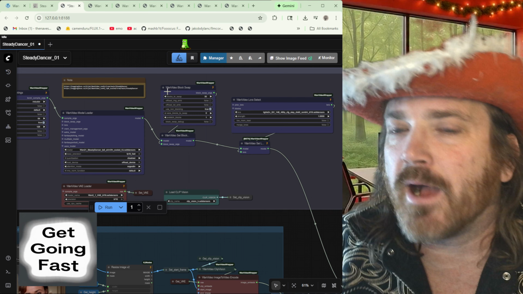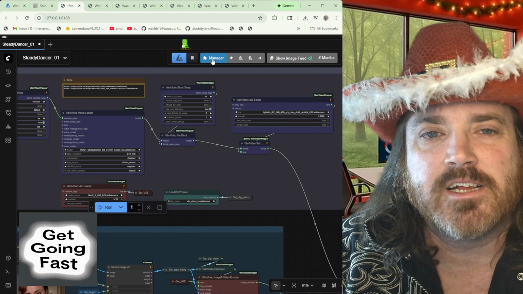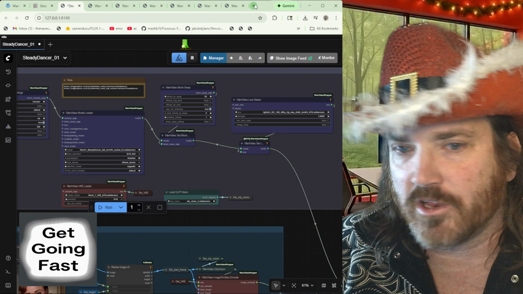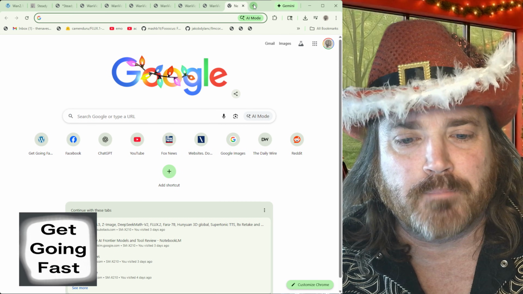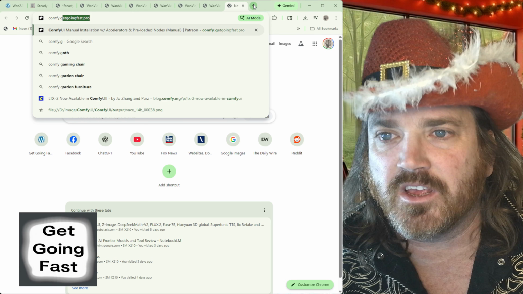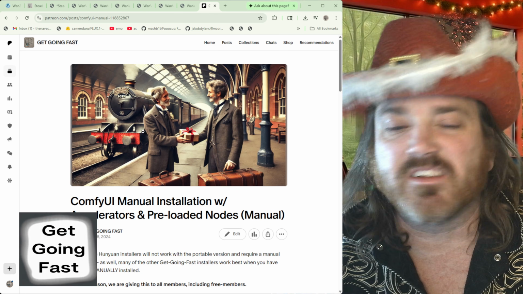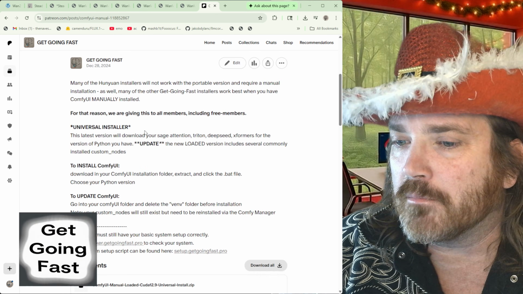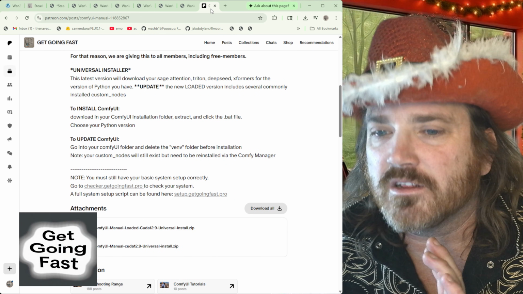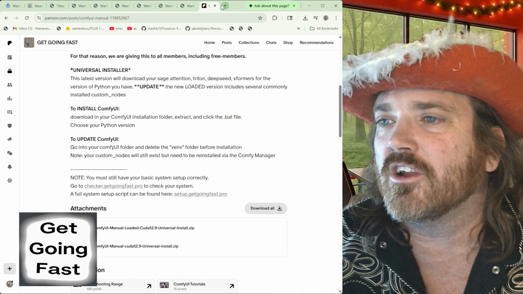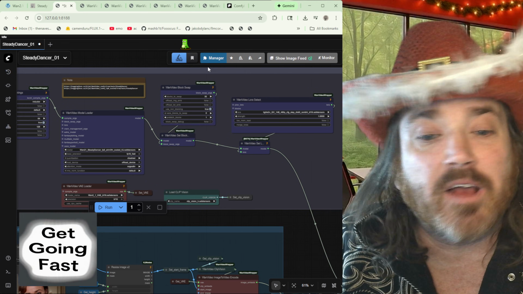Okay. To do that, we're going to click on our Manager button. If you don't have a Manager button, that's because you've got an installation that didn't include it. Okay, and again, God bless you. You need to get a better installation, which is why you can always go to comfy.getgoingfast.pro. This is free, it's my gift to you. Just get this manual installation, and it's going to have everything you need. It's a good installation. You can reinstall it on top of old installations. Once you get that going, you'll have this Manager button.